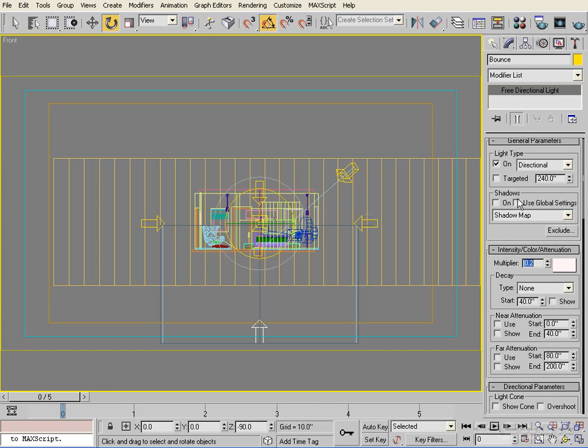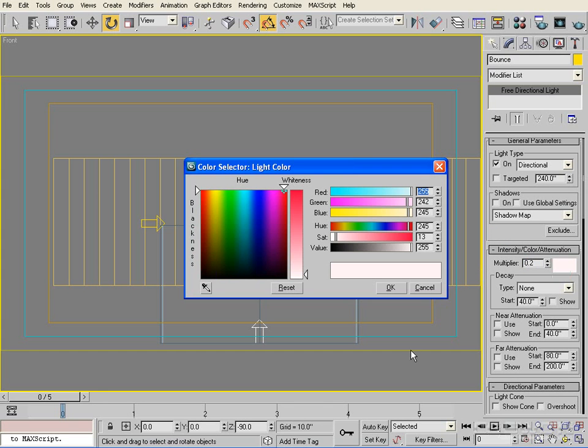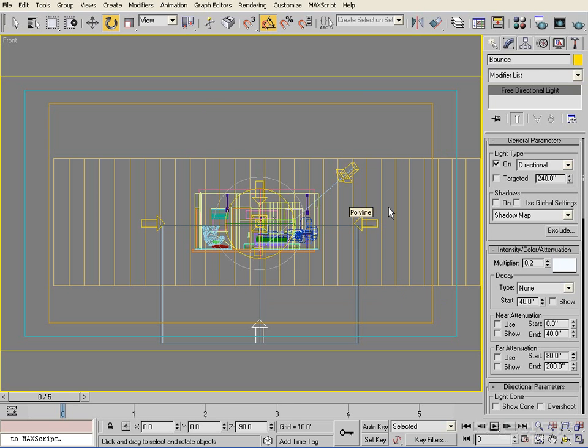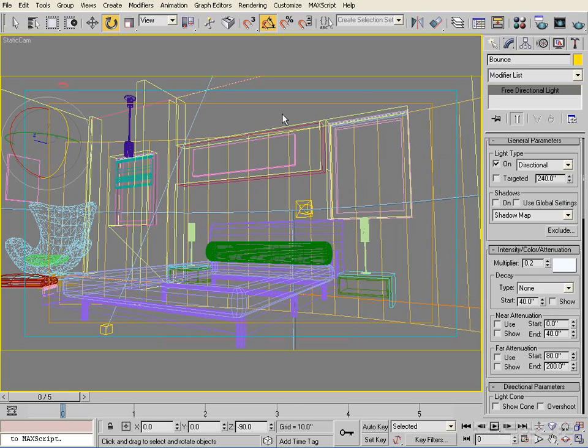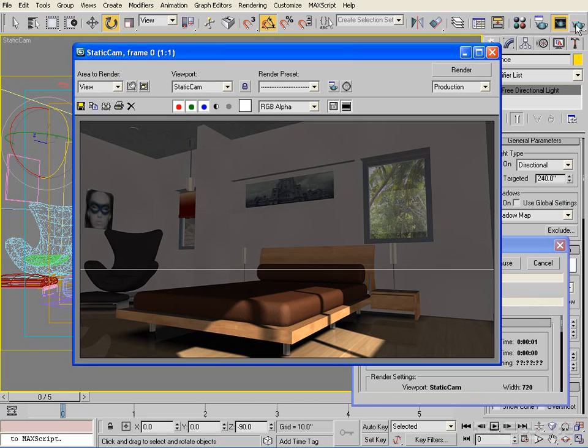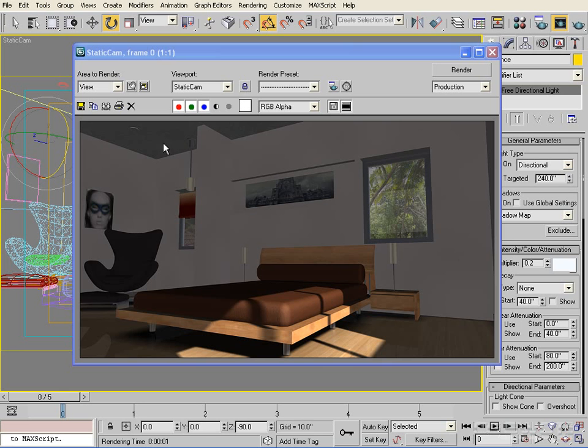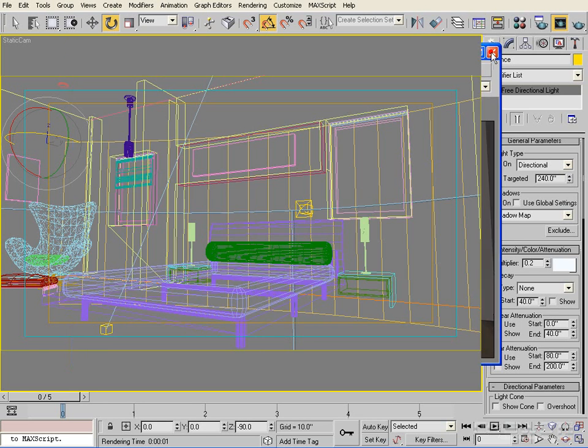So we'll exclude the floor, and for the bounce light we'll give it a multiplier of about 0.2, and we'll go similar to the ceiling light, just a little bit of sort of neutral blue in there, and we'll go OK. And that should be okay for bounce light. We'll just go back to our camera view, give that a quick render, and we're getting some nice light up on the ceiling now, and the fills seem to be working okay.